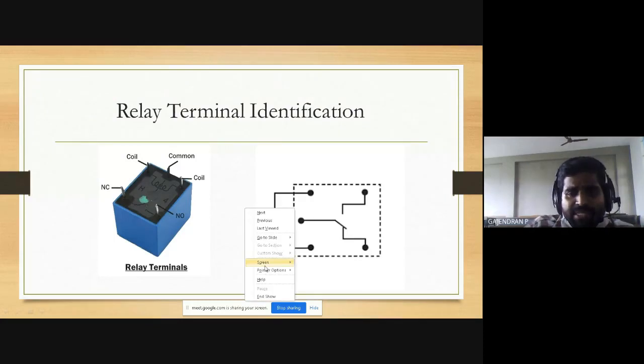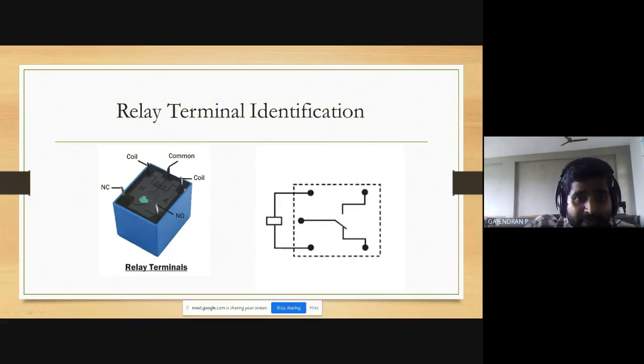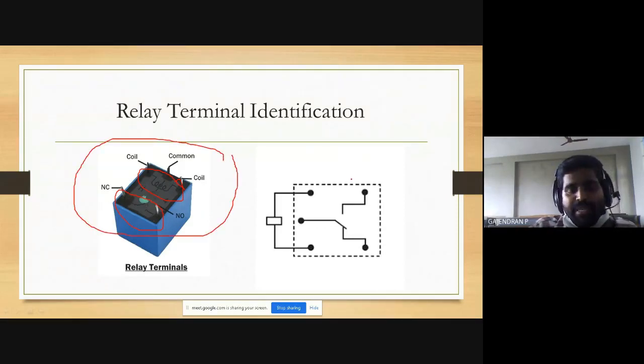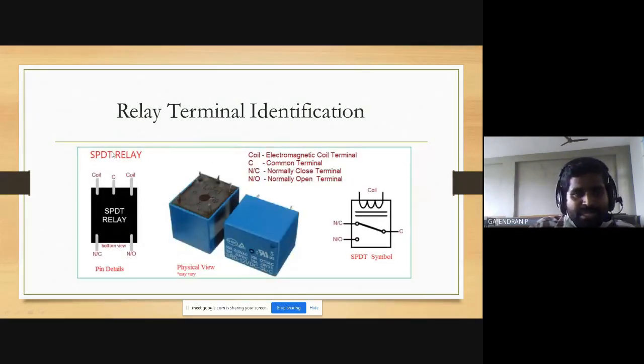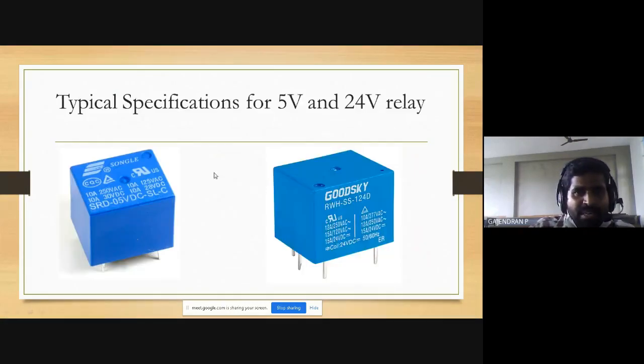In a few relays, you may have the symbols inside it. If you have symbols inside it, you can simply connect your circuit, or else with the help of a multimeter you need to check the terminals, or else if you note down the pin terminals, you can simply give the connection to this relay. Okay. So this is your SPDT relay. Then these are two different operating voltages, 5 volt and 24 volt.